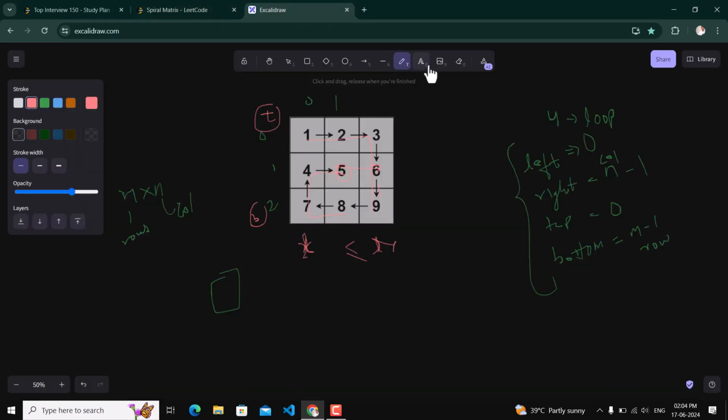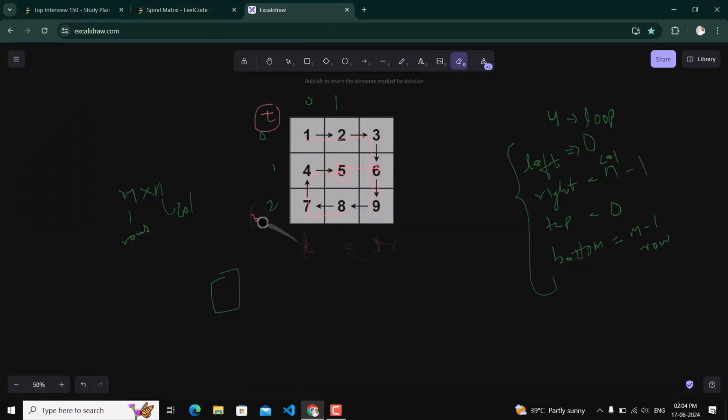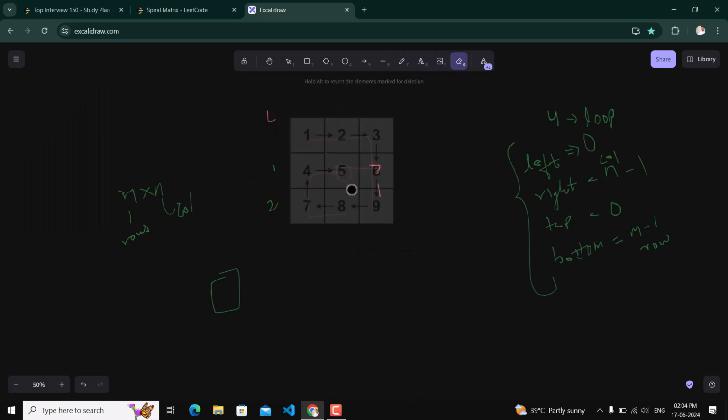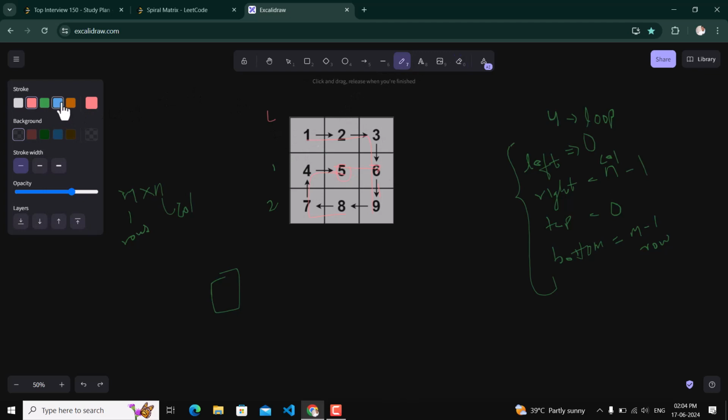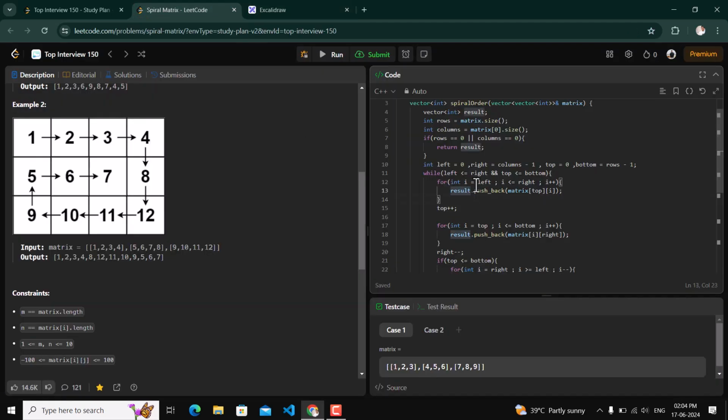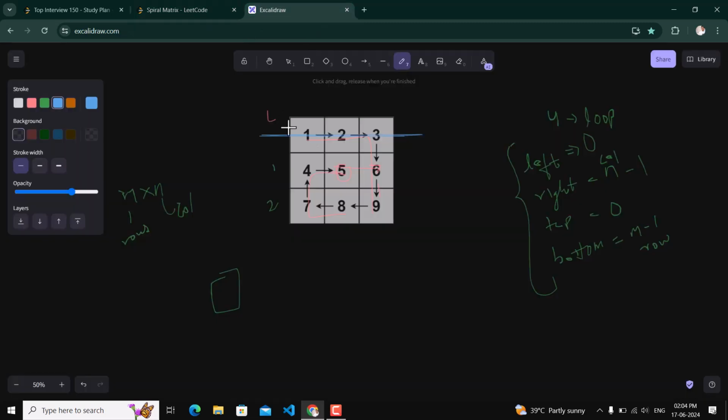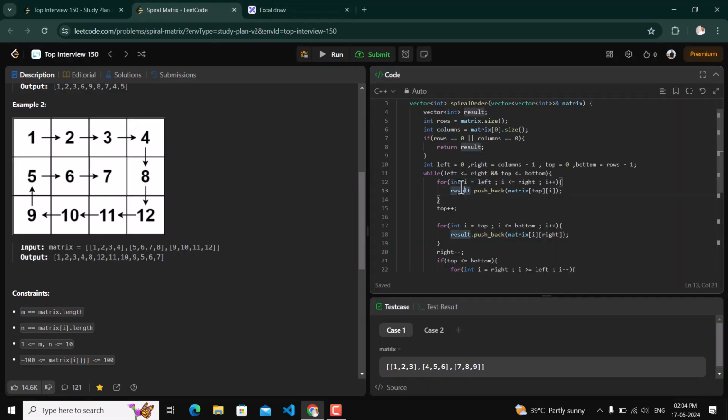Let me clear all this. First we are doing it for the first row. The same way, we have started from left, because left is the indication of where we have to start, and this is right. For a row we have to iterate from left to right, so that's the same thing we are doing. We have iterated from left while it is less than or equal to right.